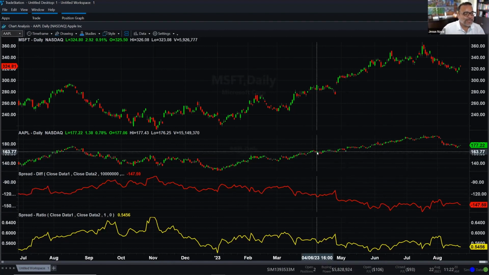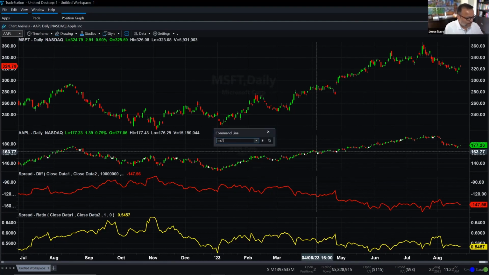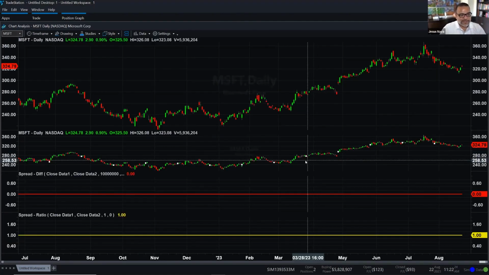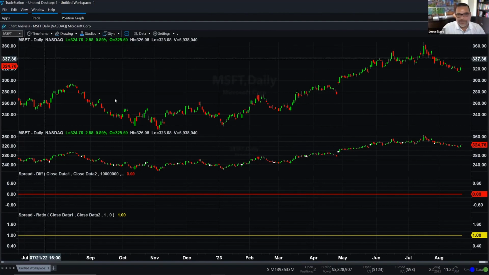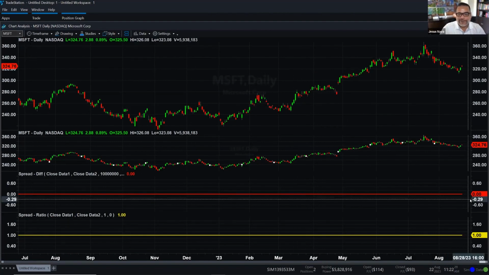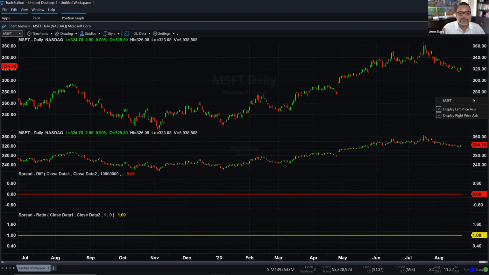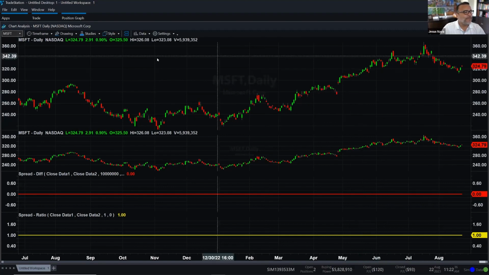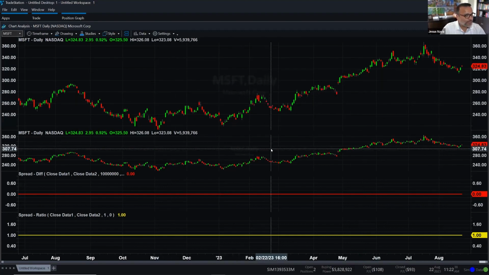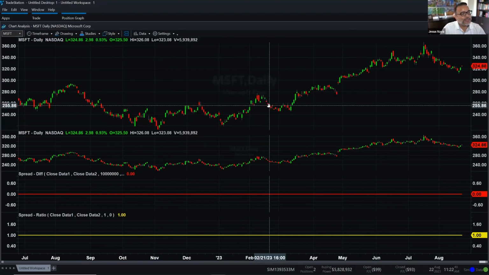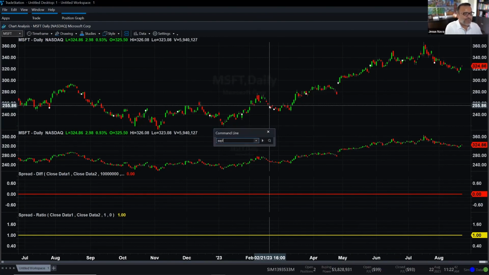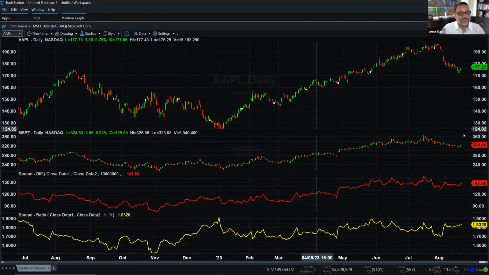So let me click Apple here and type in Microsoft. Now my two symbols are both Microsoft. That's the reason why my two studies are flatline. Microsoft minus Microsoft equals 0, right? All right. And I'm going to click on the top one and change that to Apple. Now, if I do that, notice how my spread difference is positive.